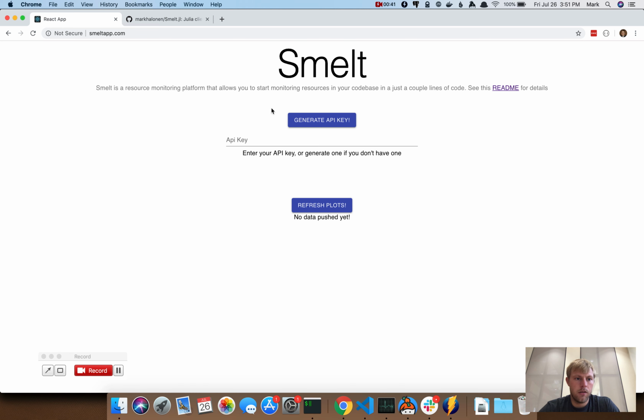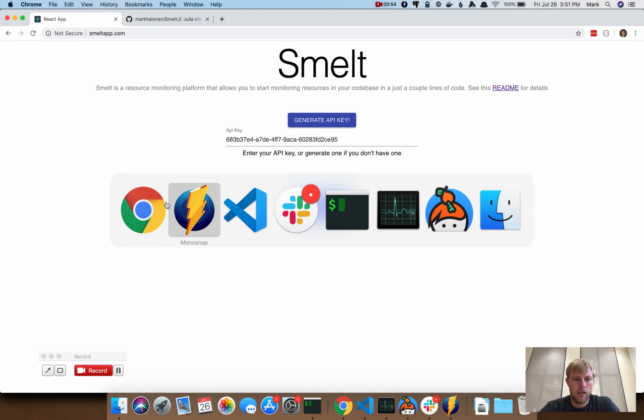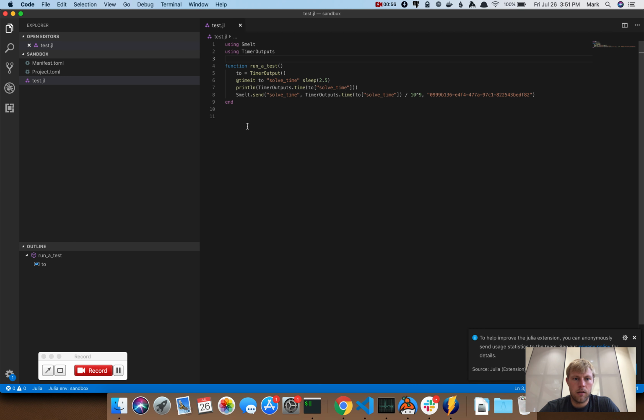The first thing you do is there's going to be a web app UI, smeltapp.com, and you generate an API key. So this will be your identifier. And at first there's no data. And then in your code base, you'd have something like this where you have a test function, and let's say we have a solver that just sleeps, and we want to keep track of our solve time.